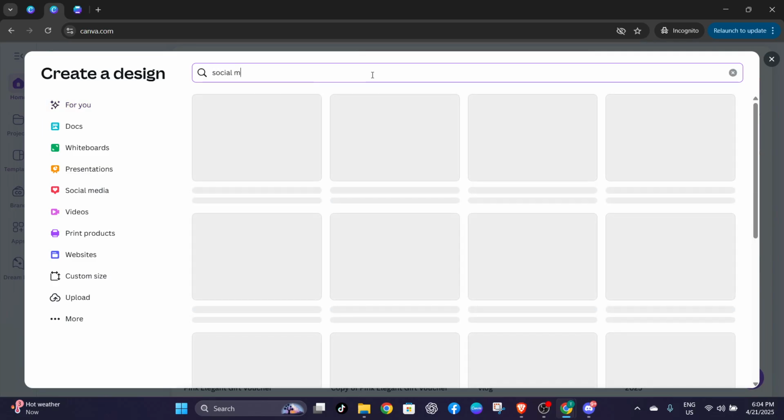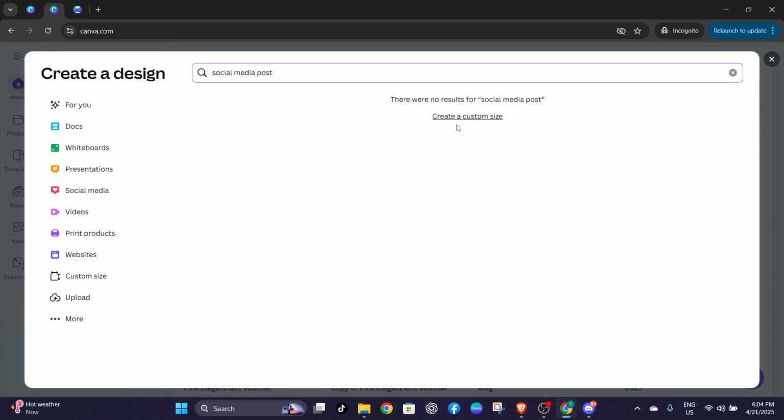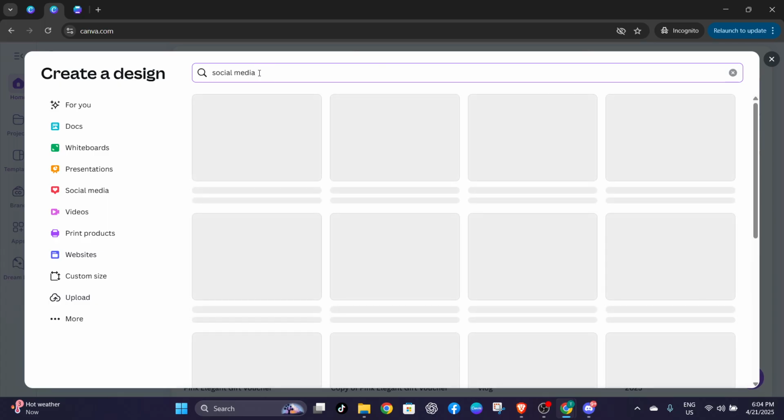But what if you want something a little more custom? No problem at all. Just click on the Create a Design button and then select Custom Size. Here you can input the exact dimensions you need, ensuring your design is perfectly tailored to your project.